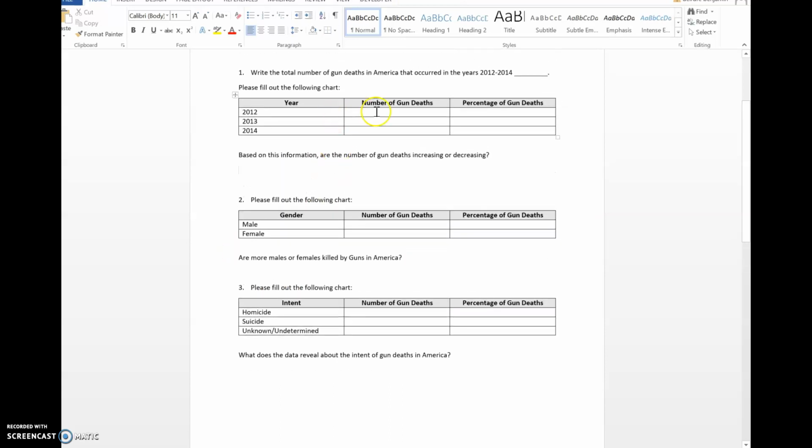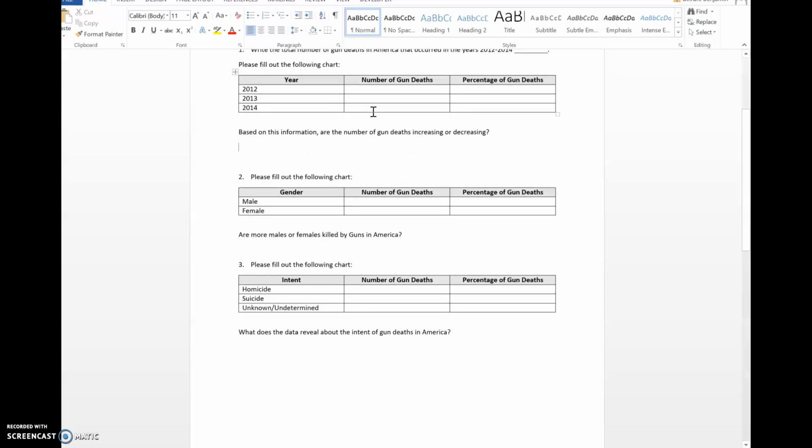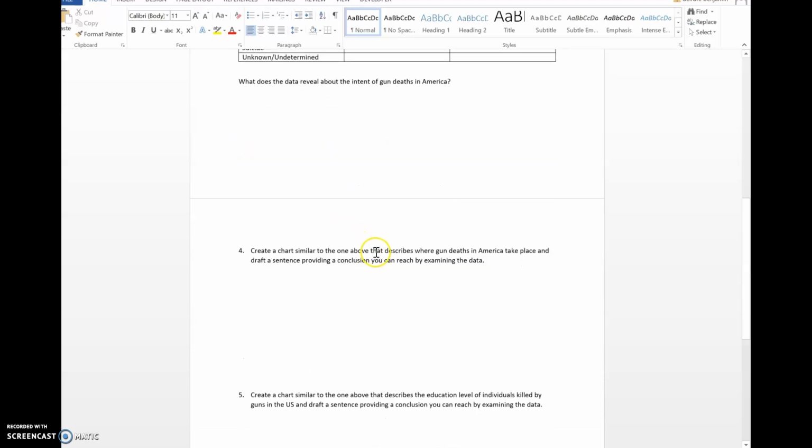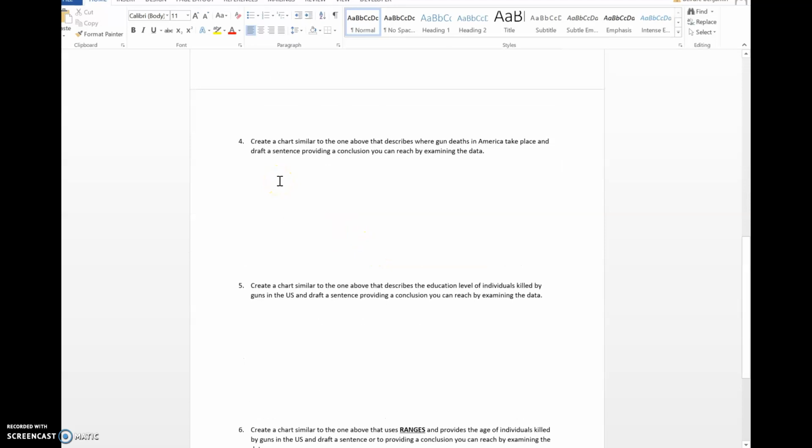You'll definitely want to make sure, when you're looking at percentages, that you include decimal places, because in here you may not see an increase or decrease in gun deaths, so you want to make sure that you have decimal places in there to be able to indicate that. Down here you have the intent, so you'll use COUNTIF to find the intent. And then also here you're going to be asked to create similar charts using the data.